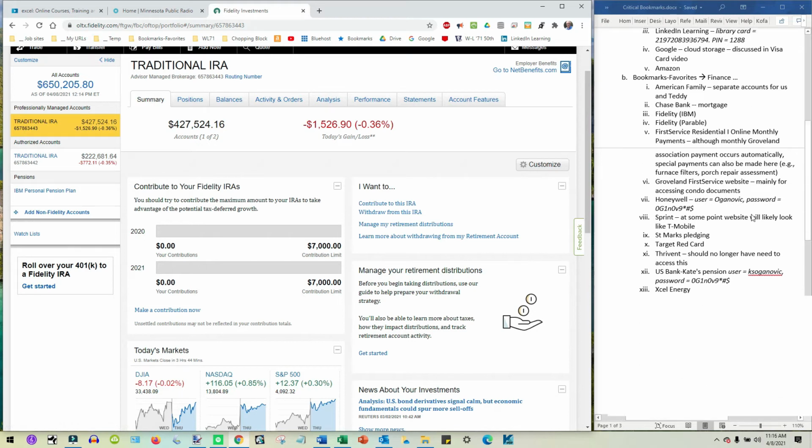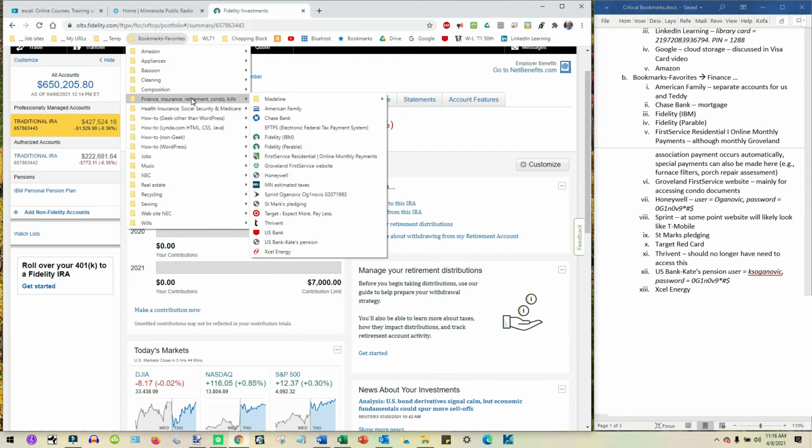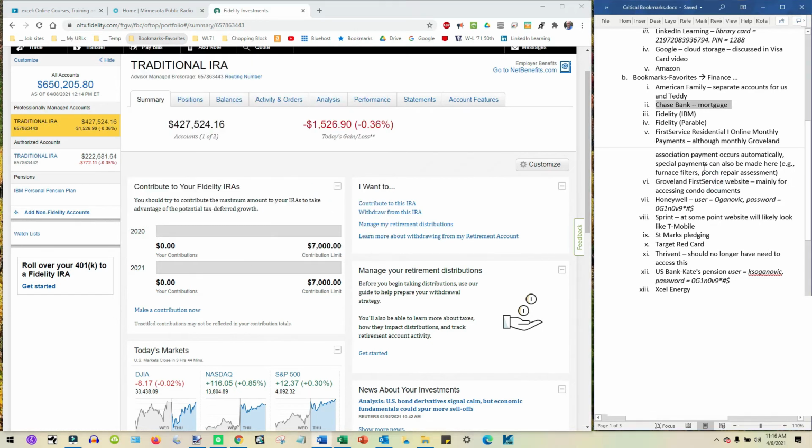Looking at some of these other ones, the first service residential is important only in the sense that they do allow you to make online payments. Now we have an automatic withdrawal for our condo fee, but for instance, they're going to send us a bill for this work, I mentioned it here, this porch repair assessment. Luckily our porch is just fine, but that's luck of the draw. So there are problems throughout the building, so there's an across the board special assessment.